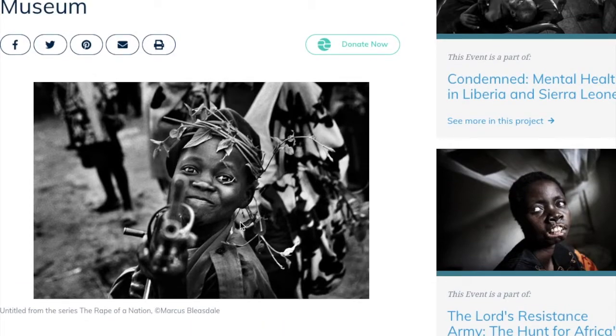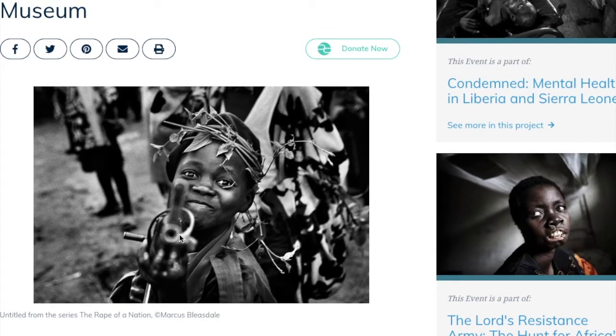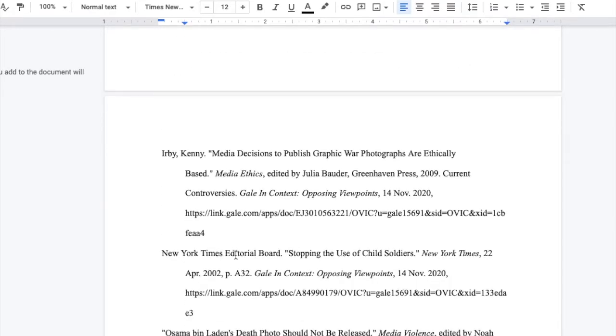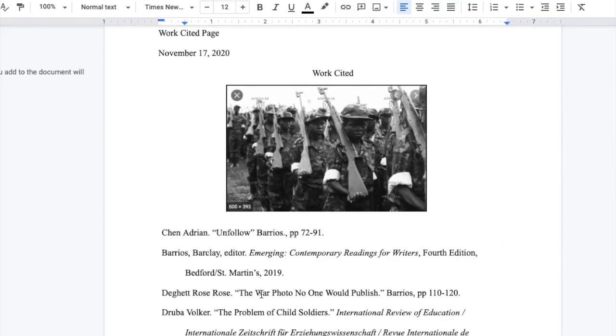Okay. So, Untitled from the series The Rape of a Nation, copyright Marcus Bleasdale. This is a far better image because we have the name of the artist. So I'm going to go ahead and we're going to do this one. Isn't that a bummer? Oh, it starts with the B, Bleasdale.